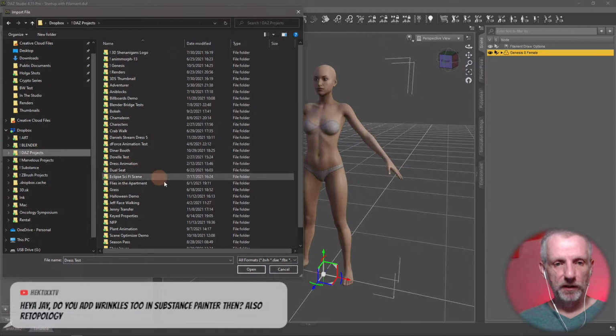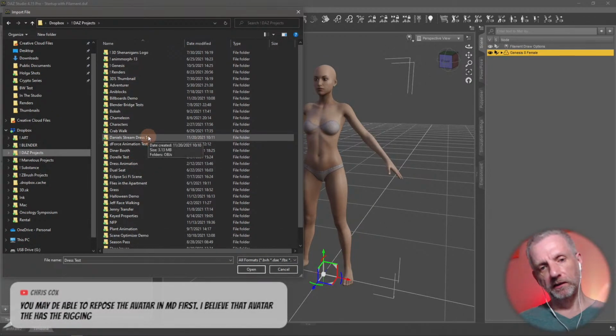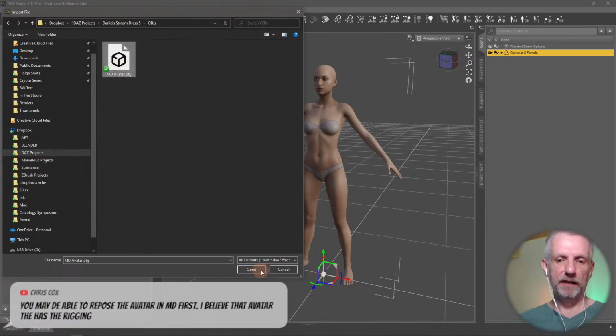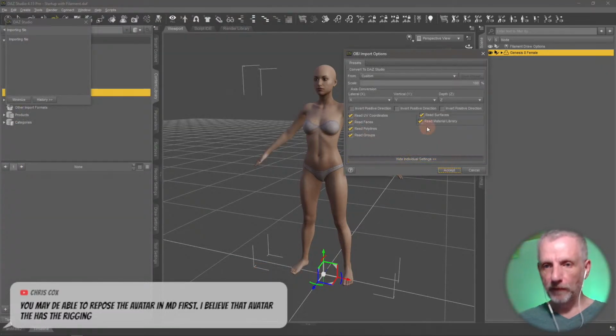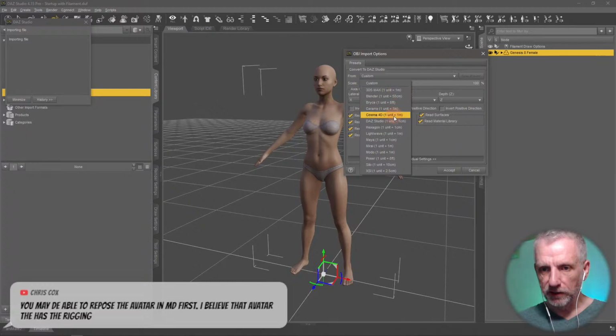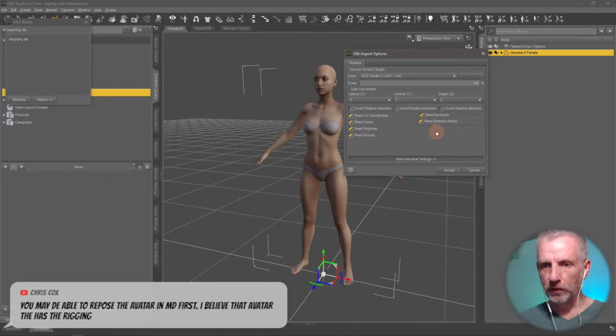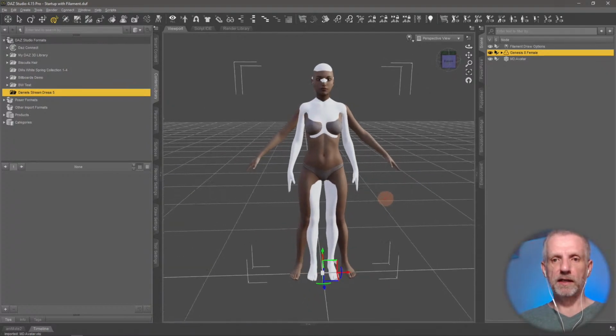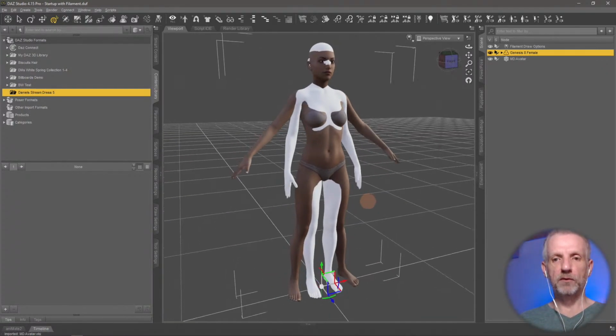Sadly, that doesn't work with the map folder. I have to still navigate there, but that's cool. We can do that. MD avatar, bring it in, and this is essentially just the Daz Studio preset here. Bring it in. There we go. So yeah, that kind of lines up with what Chris was saying.